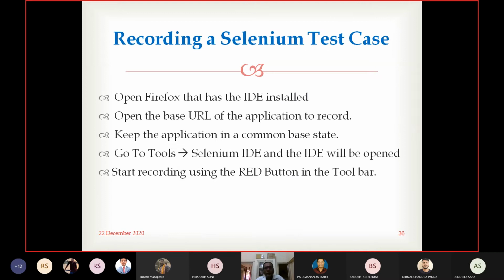So let's see how recording can be done in a Selenium test case. First, open Firefox that has the IDE installed. I have already shown you how to install the IDE. Then open the base URL of the application to record.